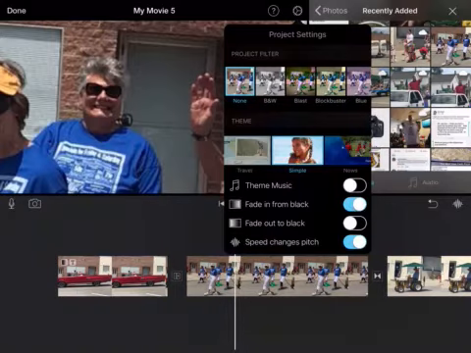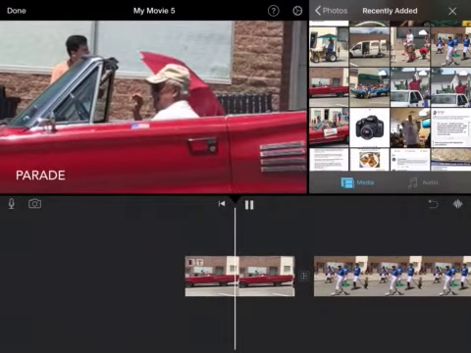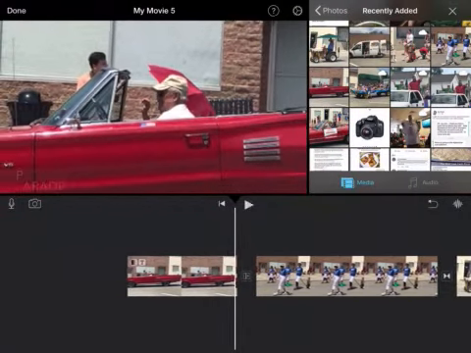I do like to always put fade to black and end to black. And what that means is at the very beginning it starts black and then it comes on. And the same for at the end. I think that makes it look kind of professional.